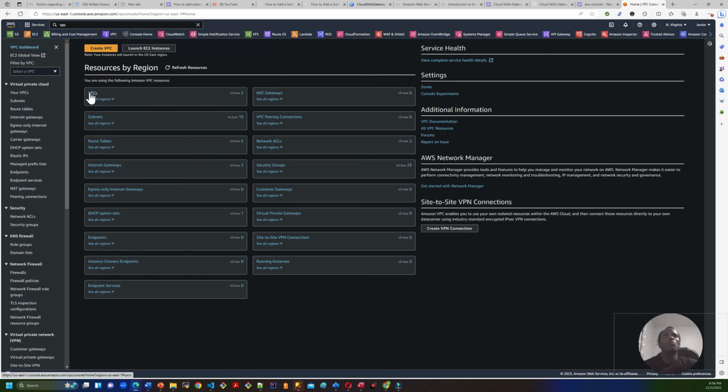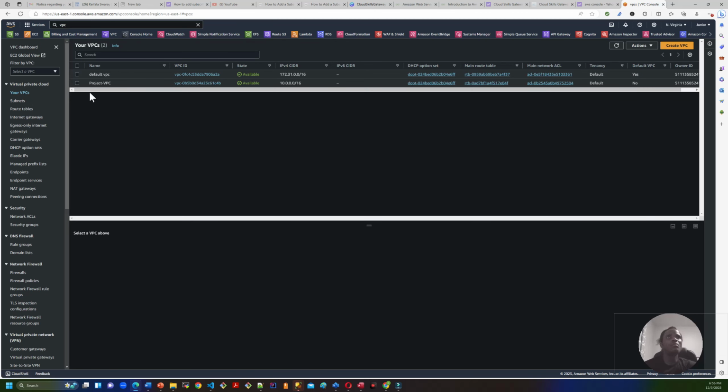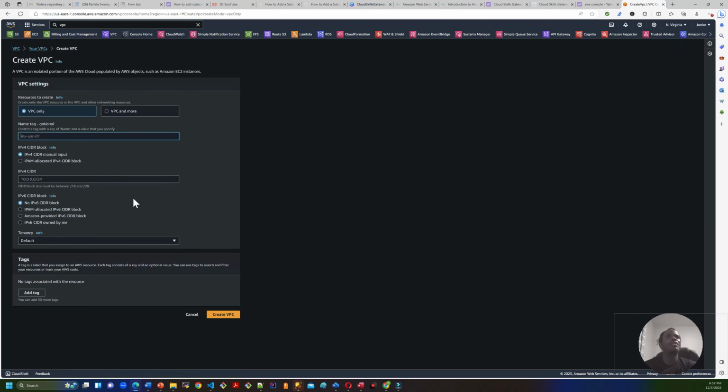So without more talk, let's do the demo. Go on VPC. Right now I have 3 VPCs, 2 VPCs in this region. So what I'm going to do is go to create a VPC. You just click on create VPC in the top right hand corner here, and then it will give you an interface like this.